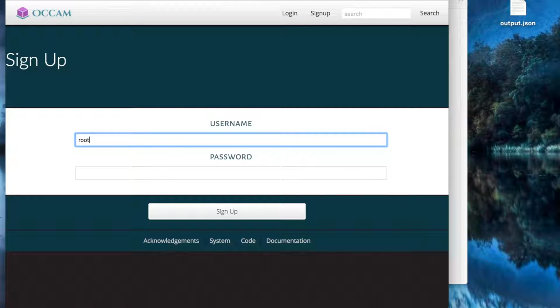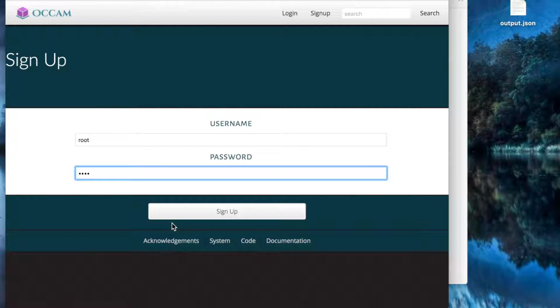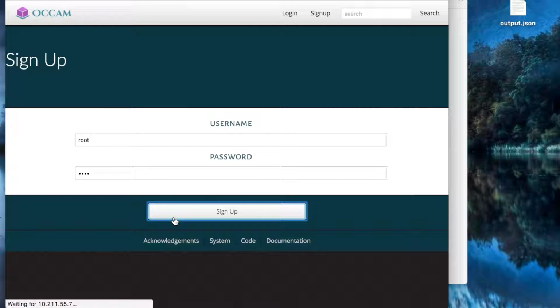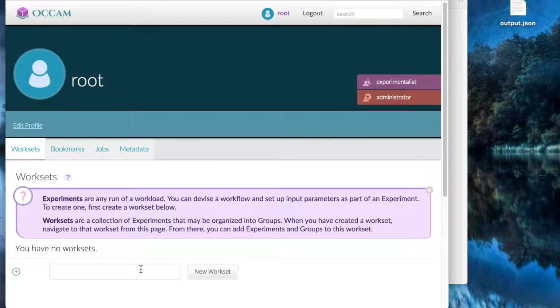Welcome to a demonstration of SciCards, a third-party tool for interacting with OCCAM. We are going to start from scratch with a new OCCAM instance that only has a plotting script installed. First, let's create a work set to hold all of our objects.